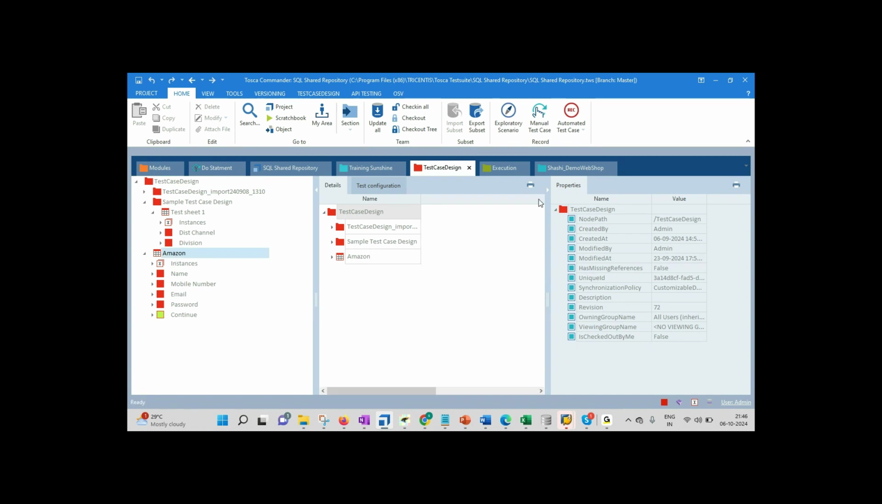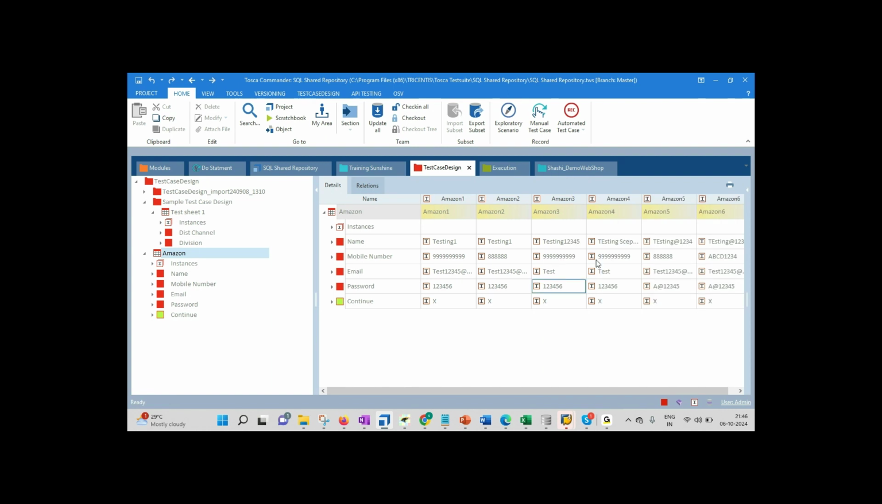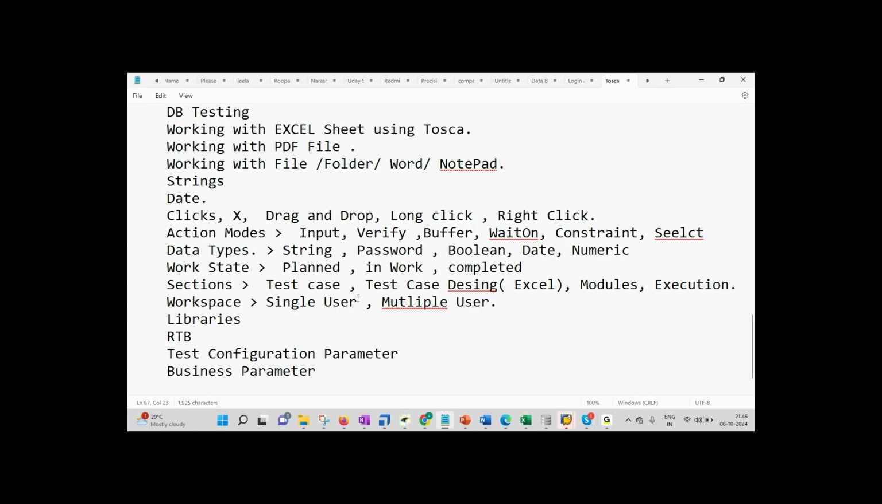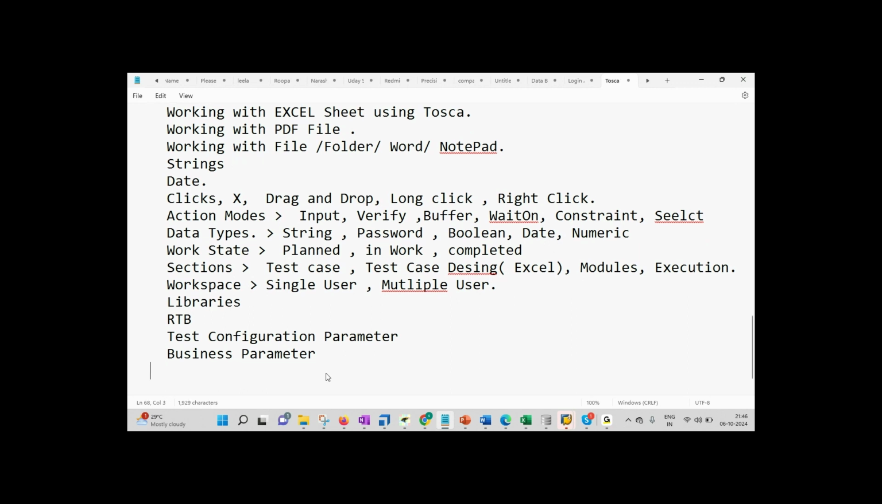Like properties. I'll come to this point. Can you see these properties? This is like an Excel sheet, the data I'm working with. This is where I showed you test designing, this part. And parameters and identifying the objects.